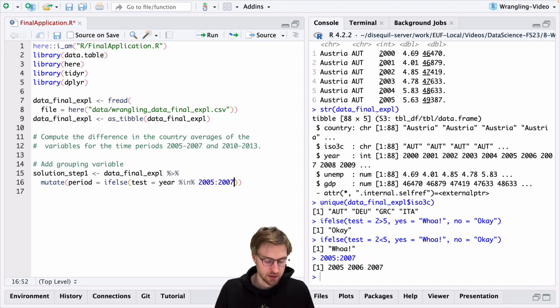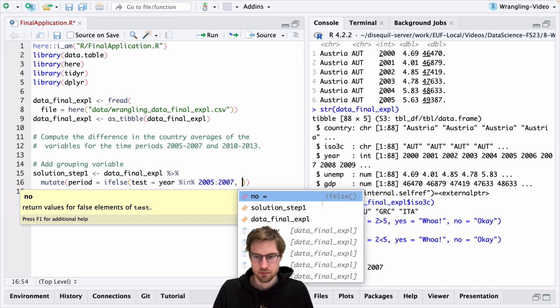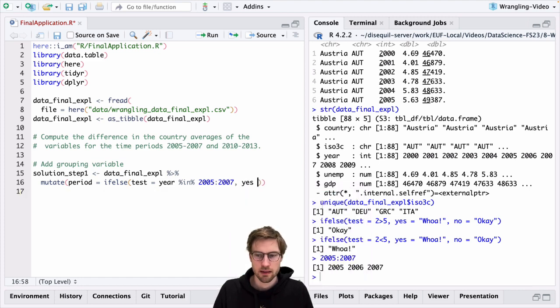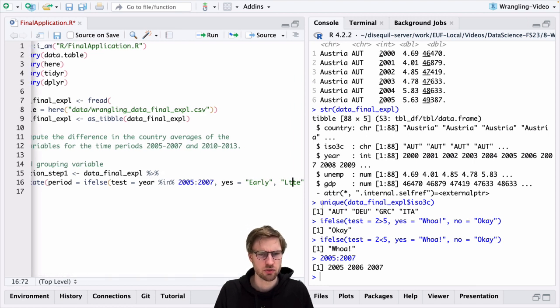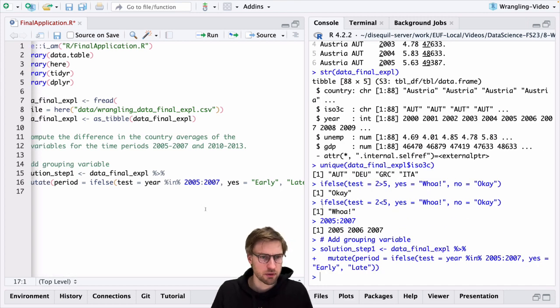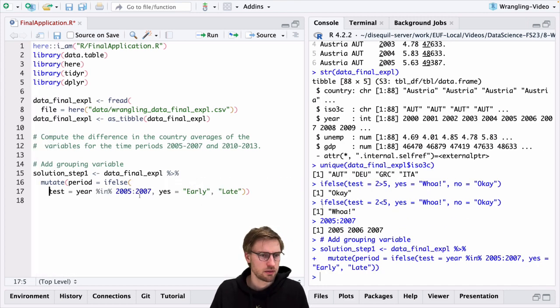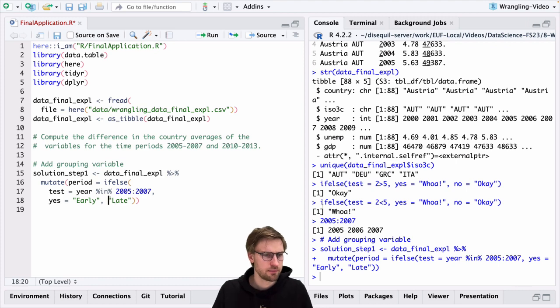It's just a shortcut for the seq function we've encountered before. And yeah, so if this is true, let's say we want to call this period early. And if this is not true, then we can use the period late. At least we should try whether this works. This is always very important. You should often just try out things and see whether it works.